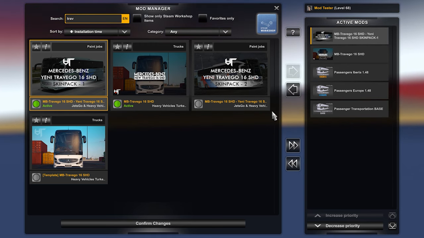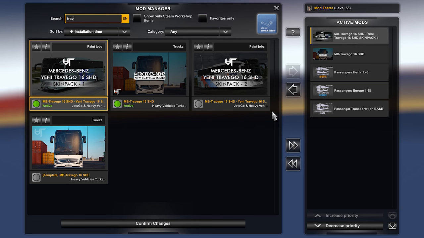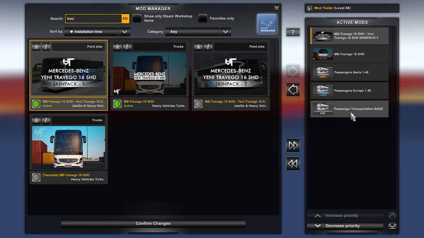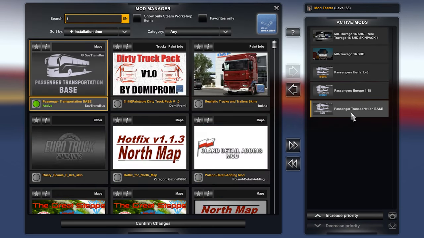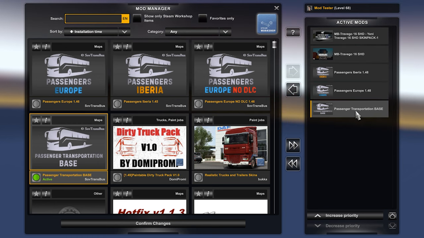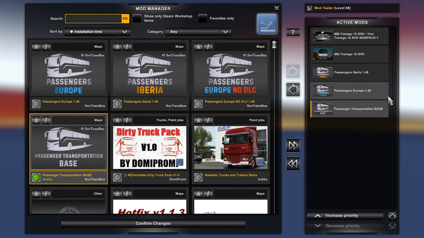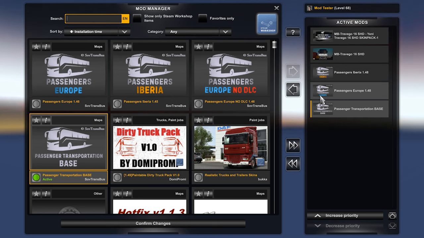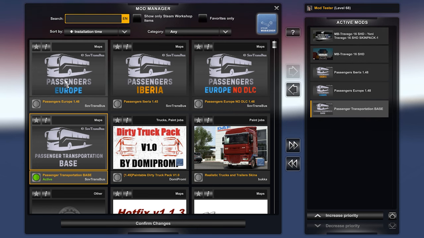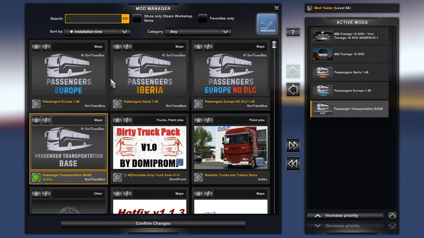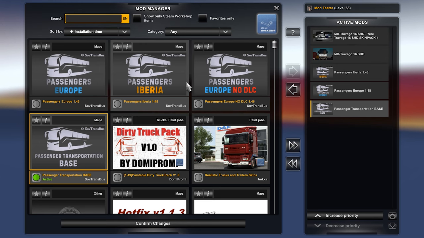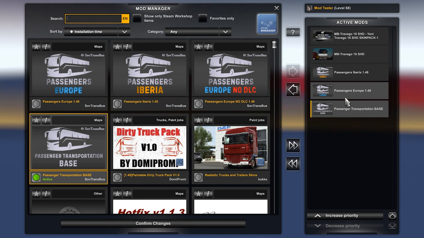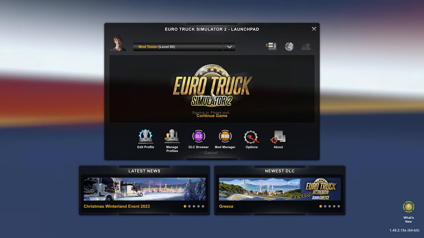So we are done activating our mods. Remember, you need the passenger base from 1.49 files and passenger Europe 1.48, passenger Iberia 1.48. Don't use these two for this three. 1, 2, 3. Don't use this three. Your game will crash. When you are done, confirm changes and then continue with the game.